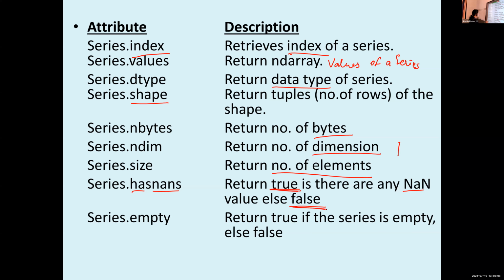Then, next one is empty. This is also for checking, like has nans. In empty, it will check whether the series is empty. If the series is empty, then it will return a true value. Otherwise, it will return a false value.